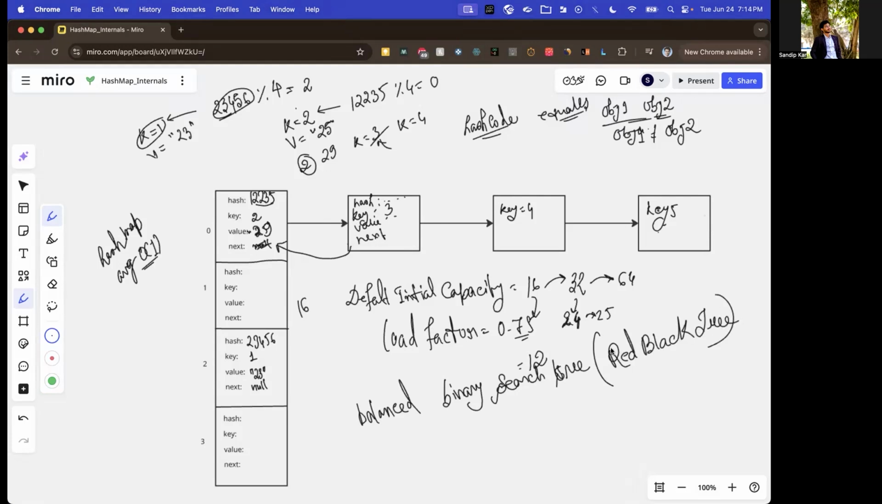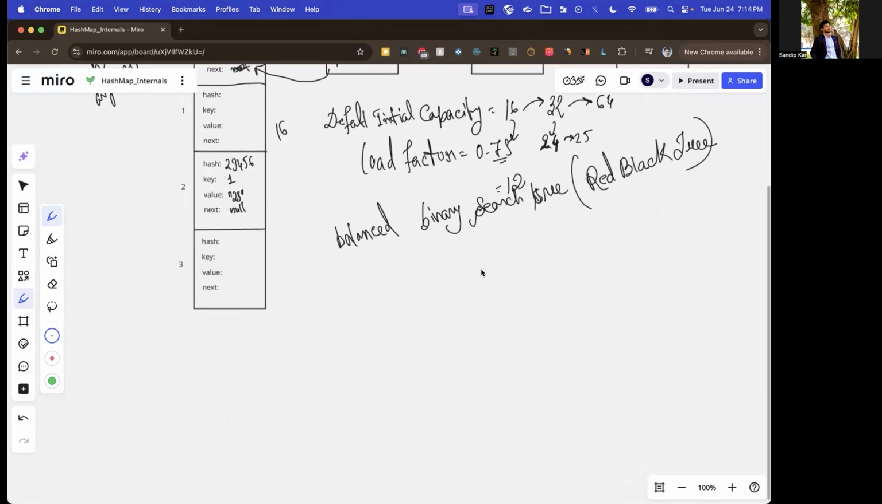Now, how it looks: balanced binary search trees basically look like this. It's like 5, then 4, then 2, then let's say this is 6, and then 5. Now this is 8, 7, 9, like that. In this case searching is basically order of log n.